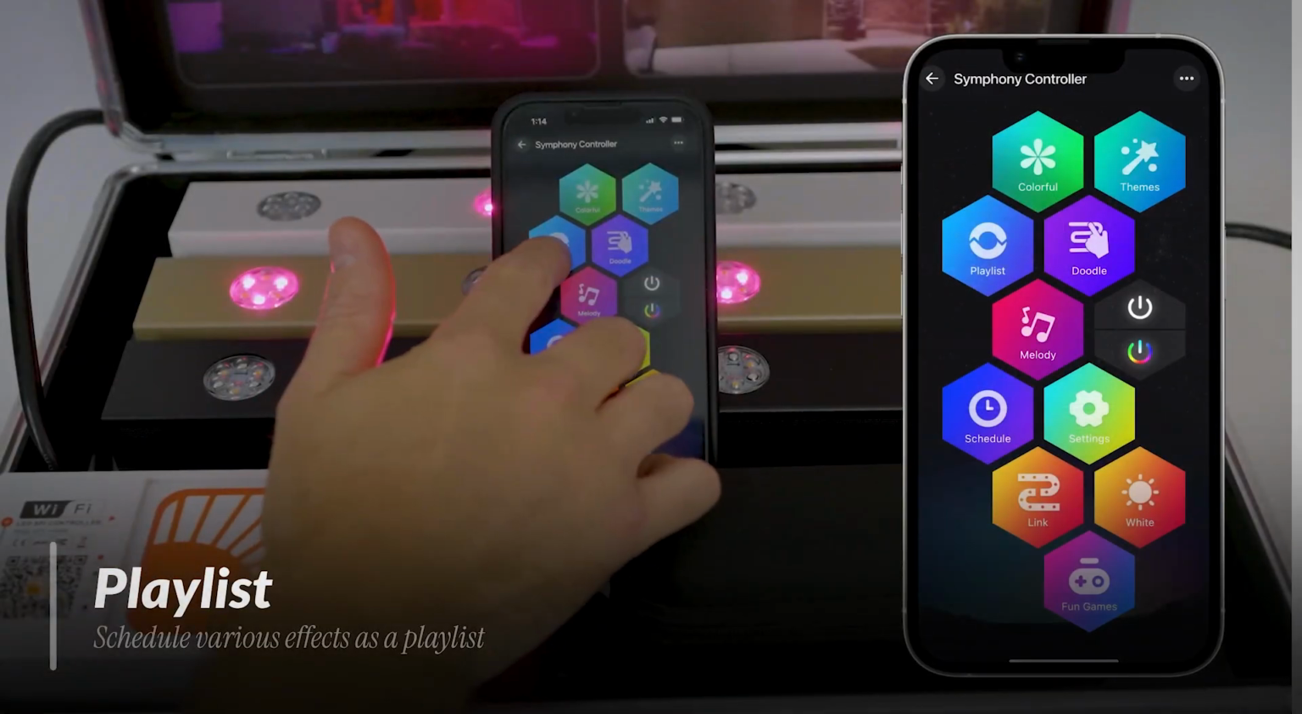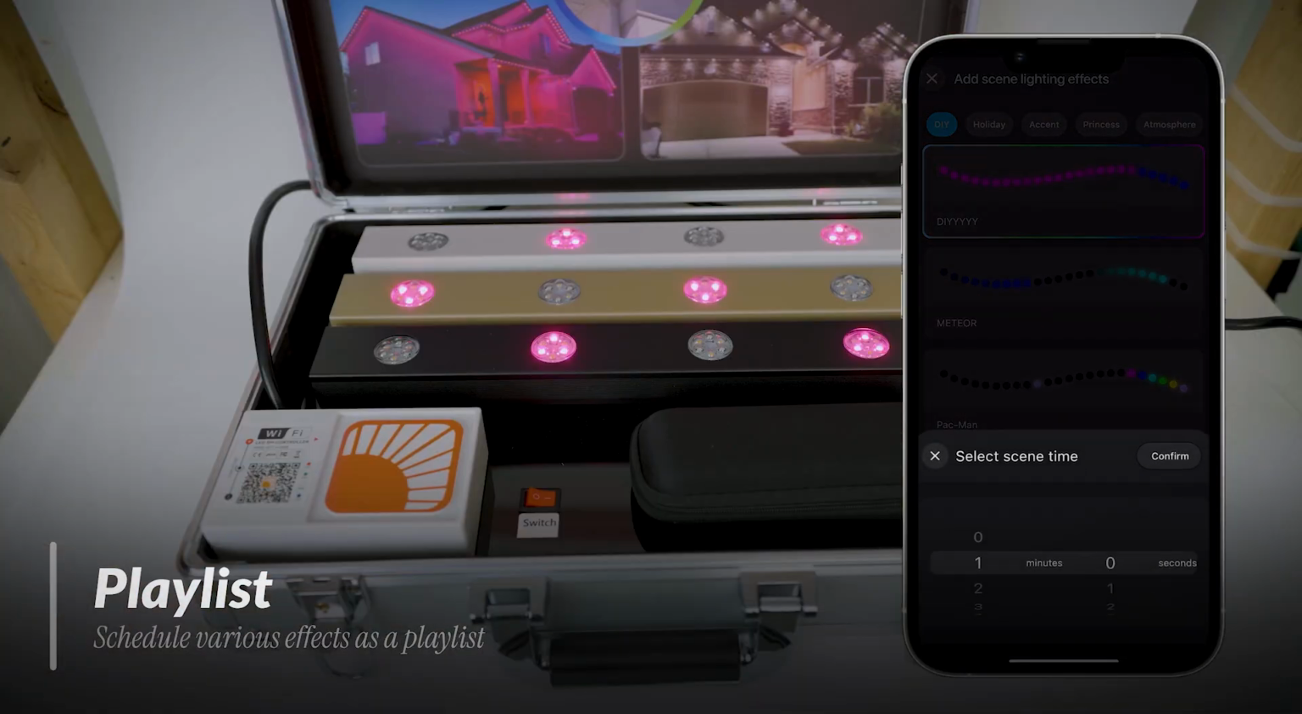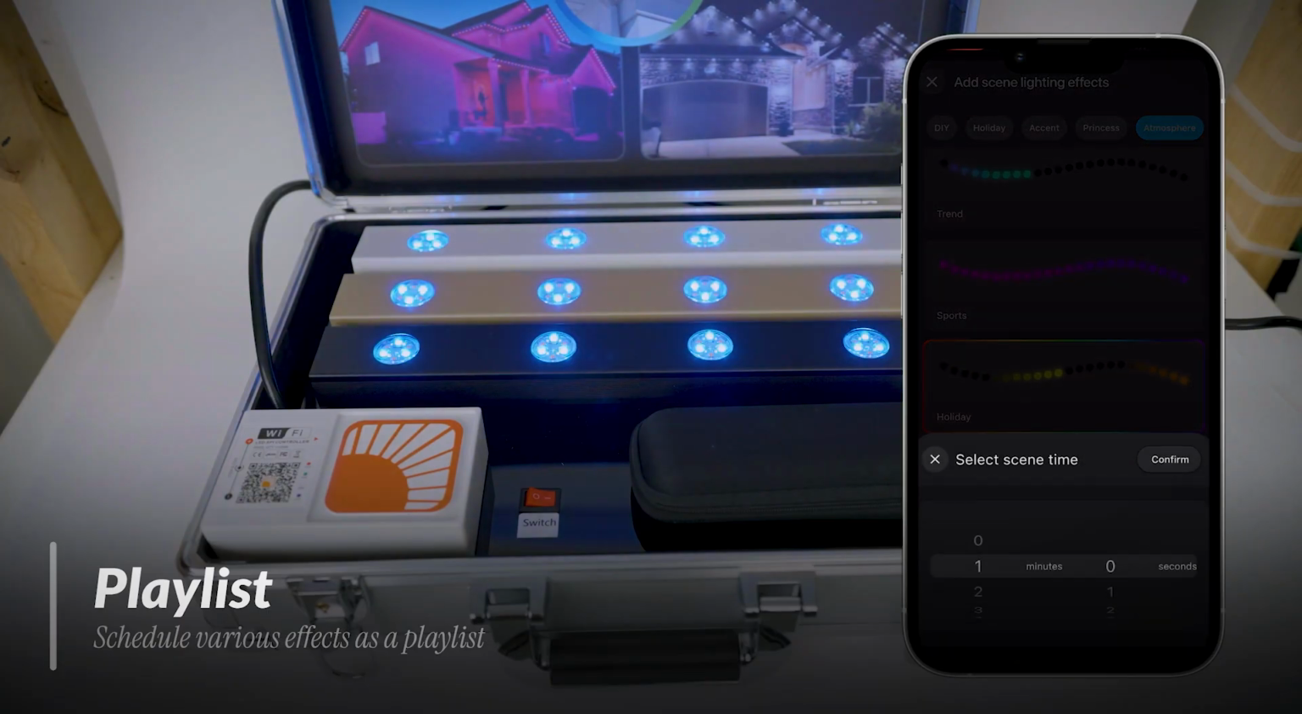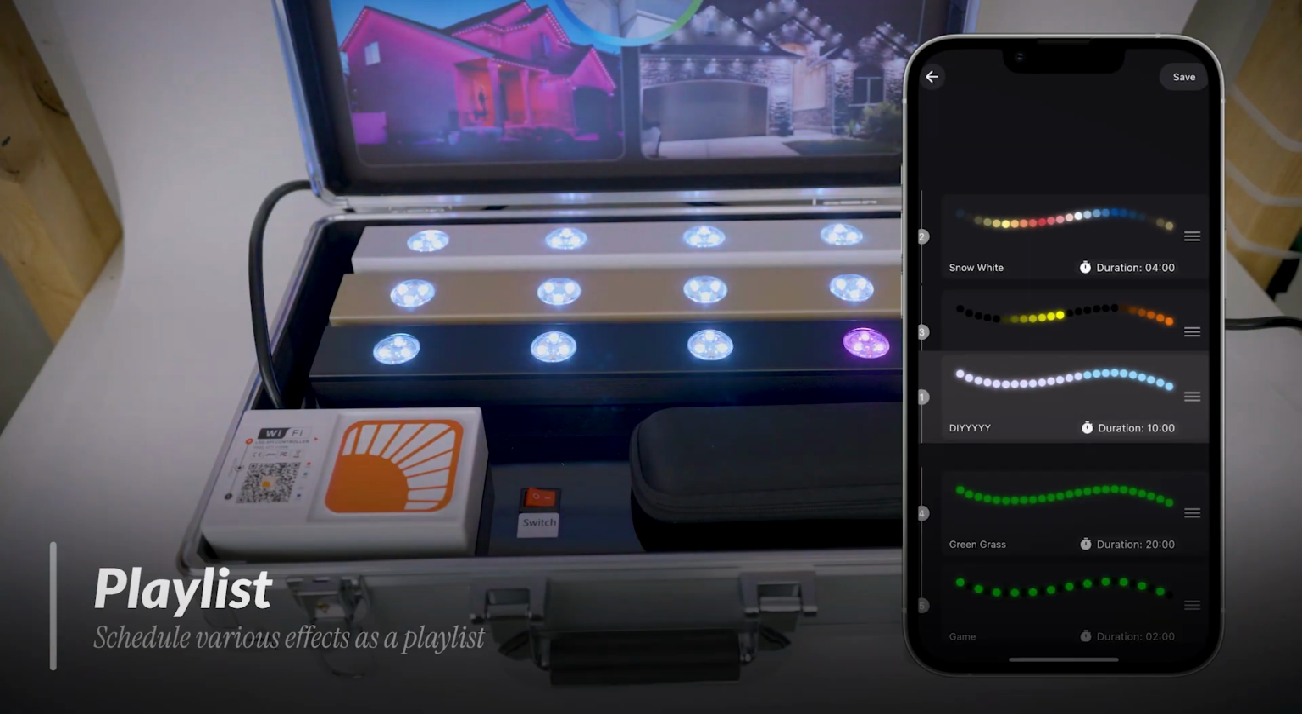match your vision. When you want your lights to evolve over time without constant adjustments, the playlist function lets you choose several effects, set how long each one runs, and then reorder them by pressing and holding for 3 to 5 seconds to drag them into place.